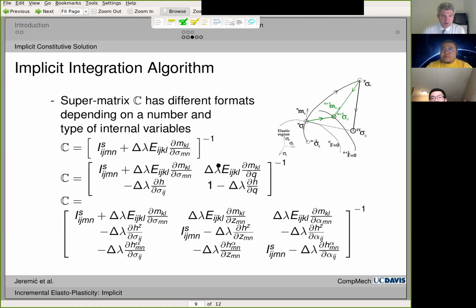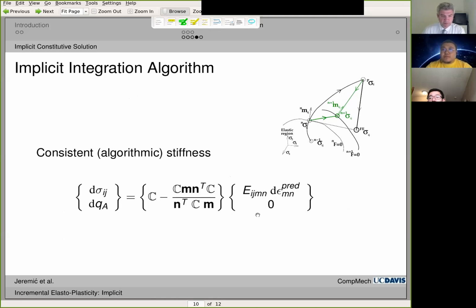We end up with a so-called super matrix C, and that matrix actually has different formats depending on what are the types and how many internal variables we have. In this case, we have no hardening softening. In this case, we actually have scalar hardening softening. In this case, we have multiple hardening softening tensors and so on. So for example, if you have a kinematic hardening, you're going to end up with a case like this. Again, this looks quite complicated, but it's worked out in the lecture notes, and you're more than welcome to look into the lecture notes and get details of how this is done for different types of models.